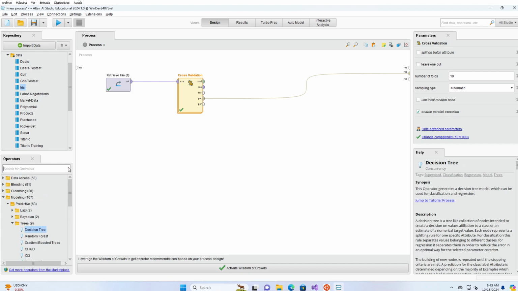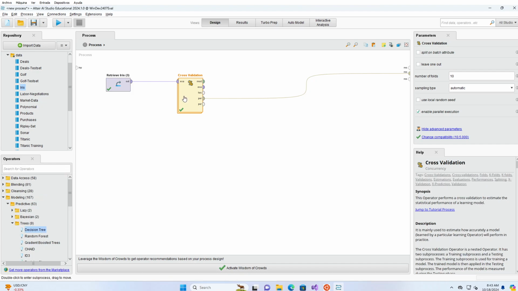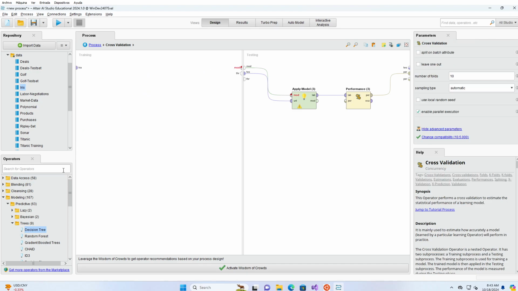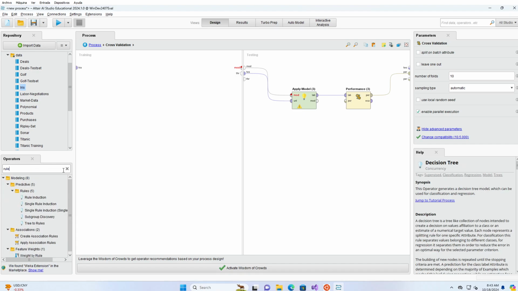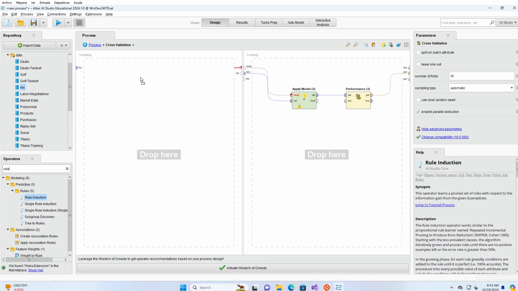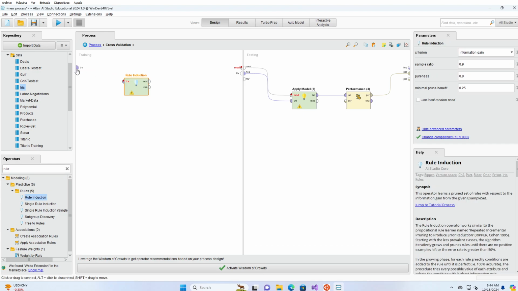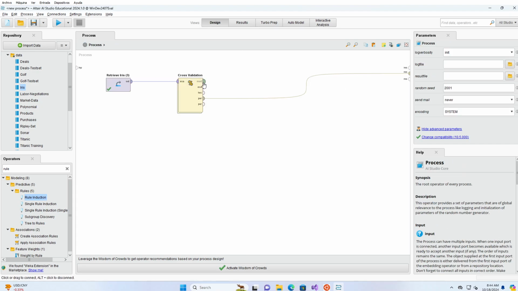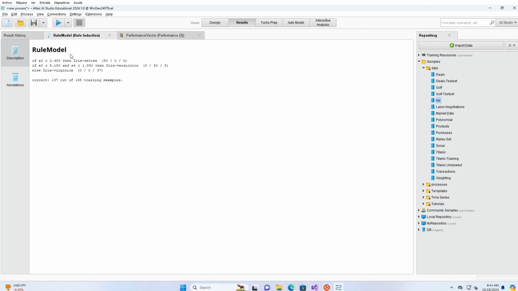And I'm going to use different models. We started with the decision tree, the first one we saw in theory, and the next one we saw are rules. The rule induction are the decision rules that we cover in theory. I'm going to output the model over there. Over here, for example, we have the rules.